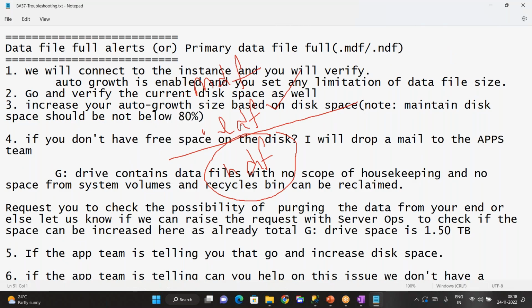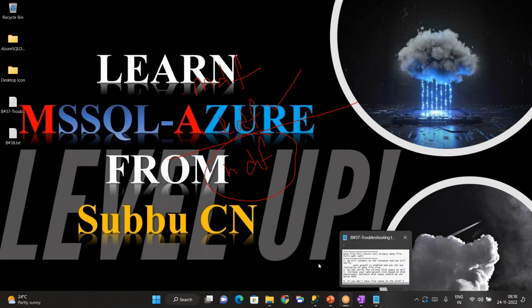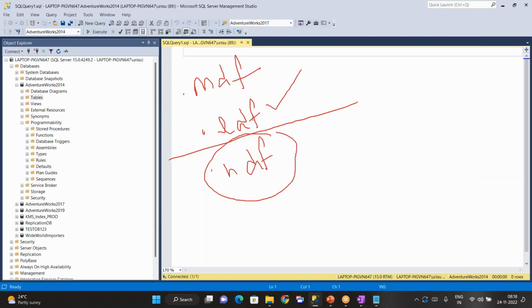But the log file is a very interesting concept, sir, in our entire SQL Server, and it's a very important interview question as well. LDF stands for log data file. The log data file contains all change related information.